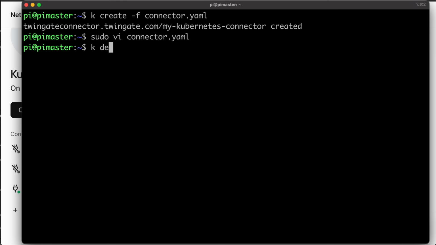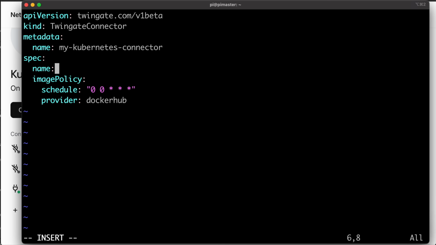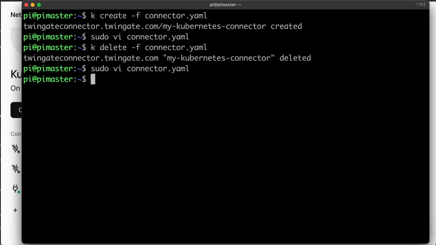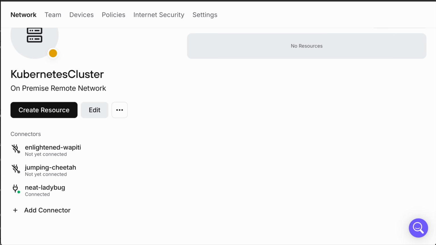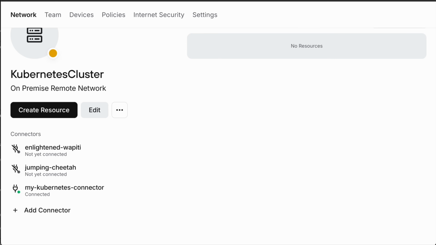So let's go back. And let's do a kubectl delete -f connector. We're going to delete that. And we'll make sure we give it a name. So let's do name is my Kubernetes connector. Save it. Create it. And let's see if that comes up with that name. So refresh. Here's my Kubernetes connector, not connected yet. There it goes, it's connected.